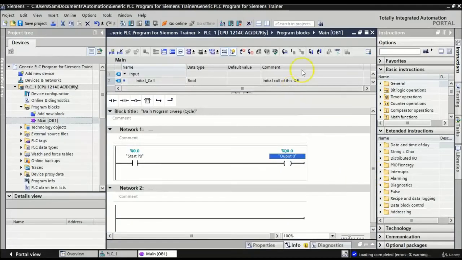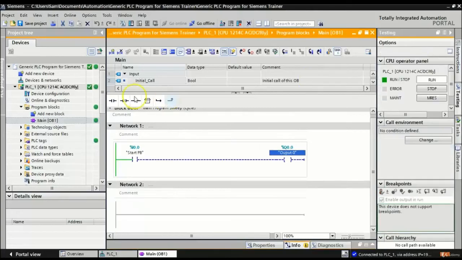But we can't see any green here. There's nothing where we can physically change the program. So we're going to turn this monitoring on and off. All right, so we're turning on the monitoring. You'll see that over on the left-hand side everything's going green now. The left-hand side of our ladder diagram has gone green as well.